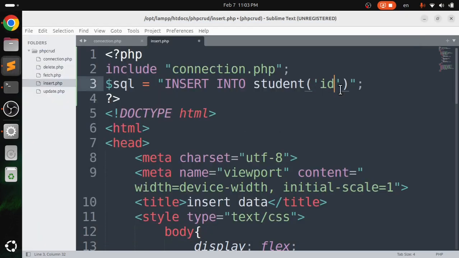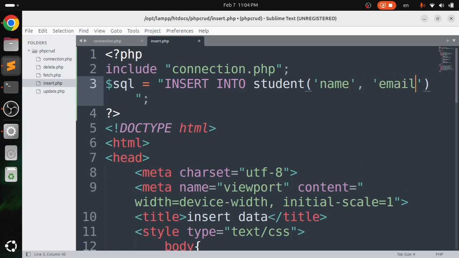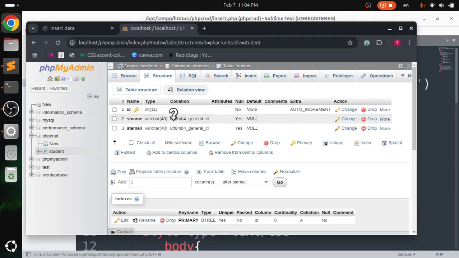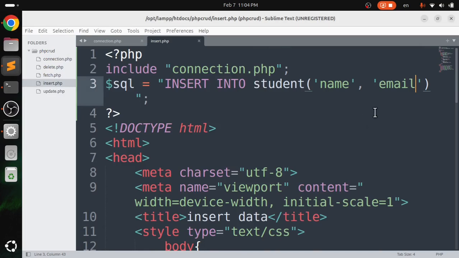Now we will say that we don't need any ID. We will say insert into student name, and then we want to add email only. But our column names are st_name and st_email, right? So we have to change it to st_name and st_email.